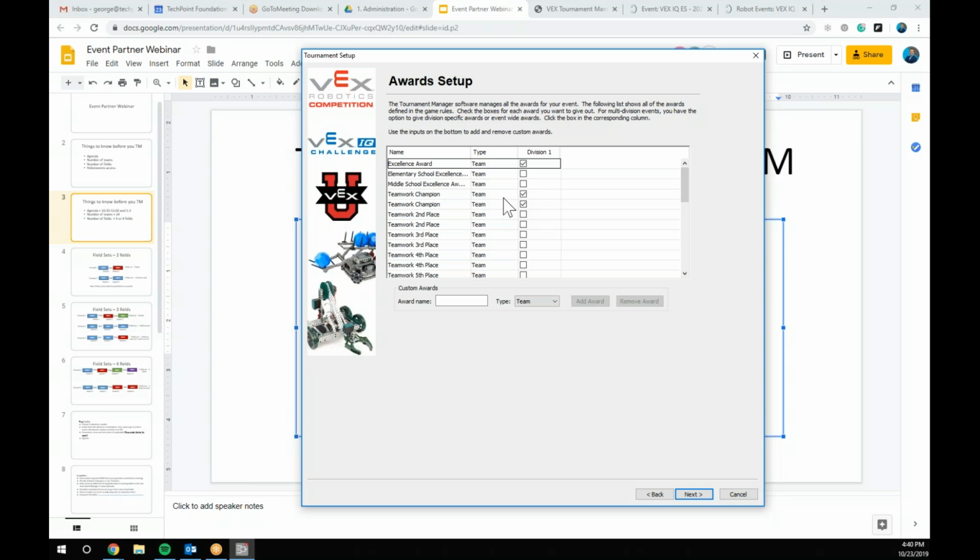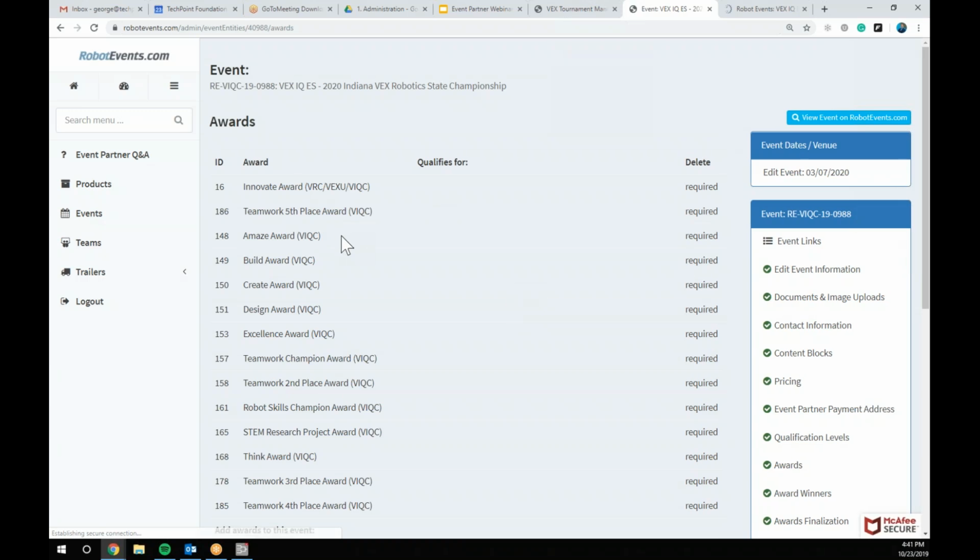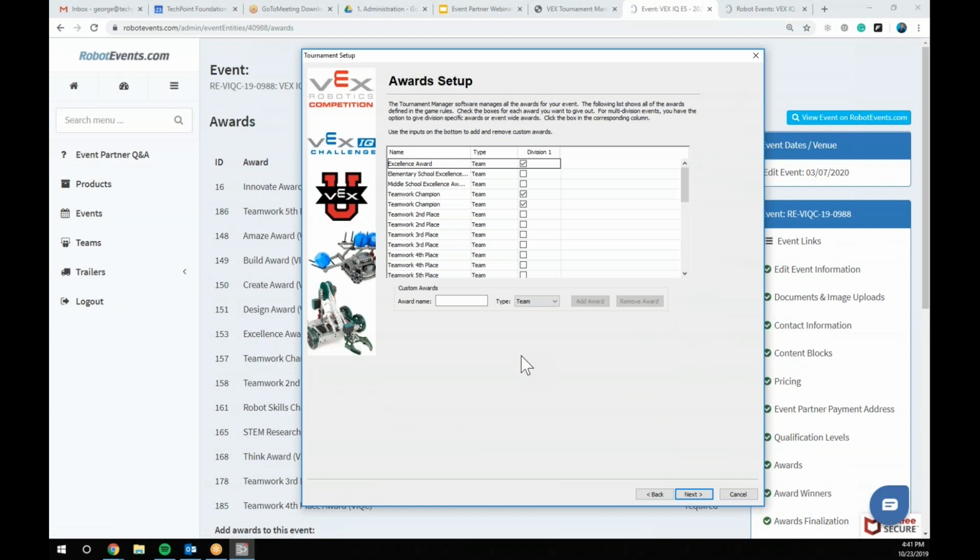Now, each of you have different awards that you are giving out, and Randy can speak to this, but on your robot events page, under awards, it kind of shows what awards you're going to be handing out. If you don't know what awards you're allowed to hand out or what awards your event is qualified to hand out, Randy can help you with that. But you would specify what awards you're giving out. So if you are doing judged awards, you'd put them in here. Some of you might not do excellence in design notebook. You're just teamwork champion. You would put those in here.